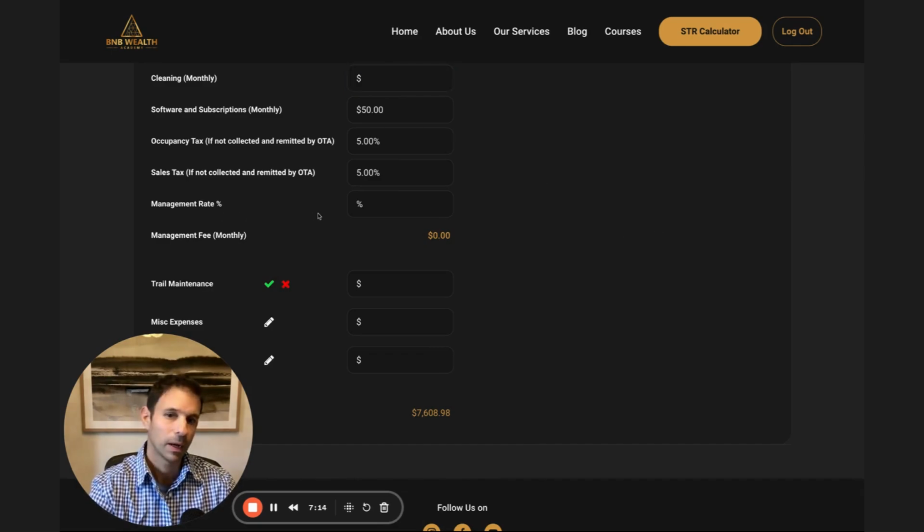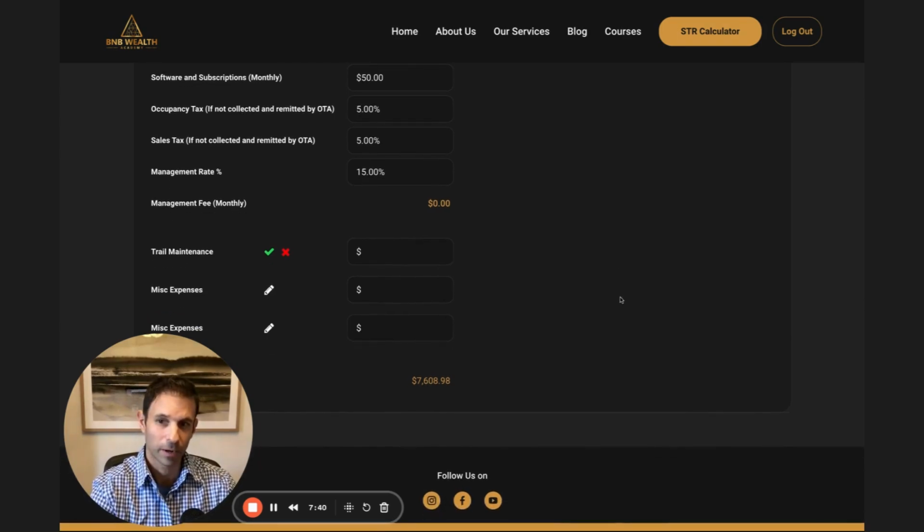For management rate, I'm going to just say plug in at least 15%, even if you're going to manage yourself. If you're eventually going to hire a property manager, it'd be nice to know that it's already baked into your numbers and you're still profitable before you buy the property, right? So I'm going to type in 15% here. If you know you're going to have a property manager and they're going to be 20 or 25%, plug that in. The market is typically between 15 and 25%, could even be higher.